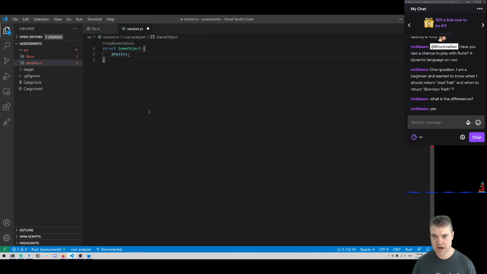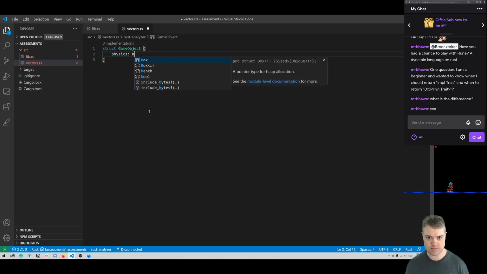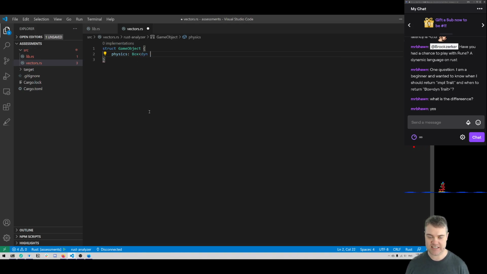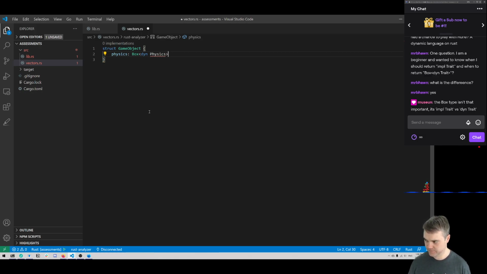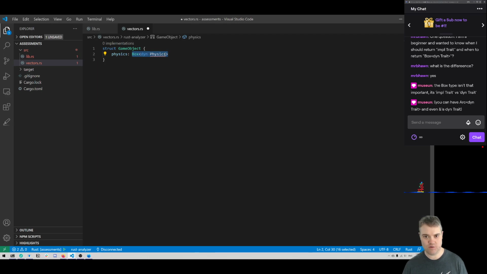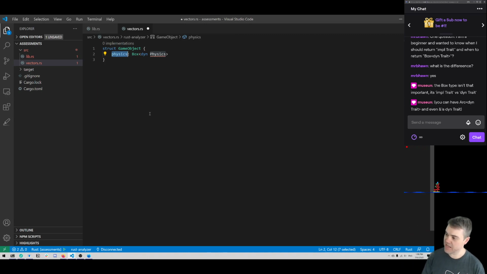I'll just call it physics. But I want each different type of object to have different types of physics. So I want the players to have their own physics, and instead of me having player physics or whatever, I can just say, well, I want you to be a box that has a dyn trait of maybe the physics trait. And so that way, I'm saying that I want this to be dynamically dispatched. So I can store anything that implements physics, boxed up and placed right here. The box type isn't that important. It's the impl trait versus the dyn trait.